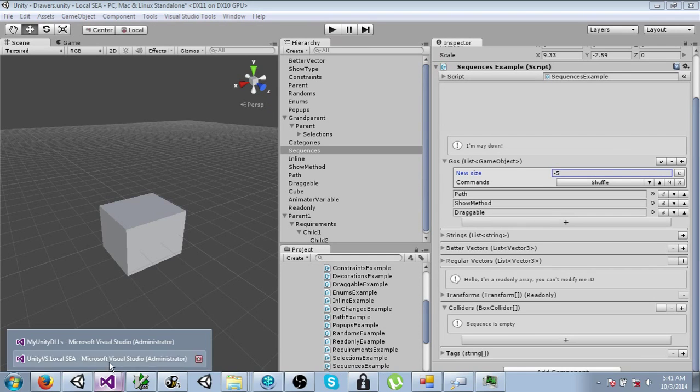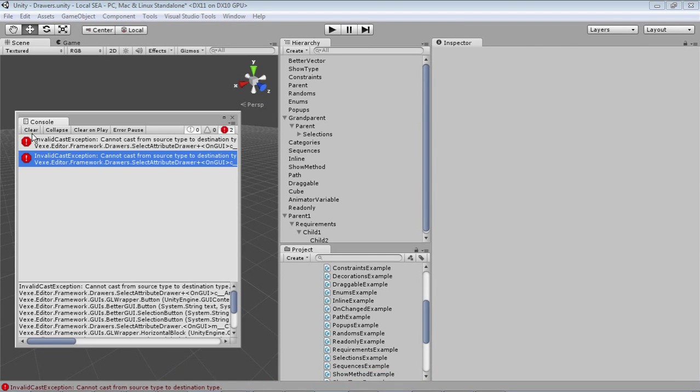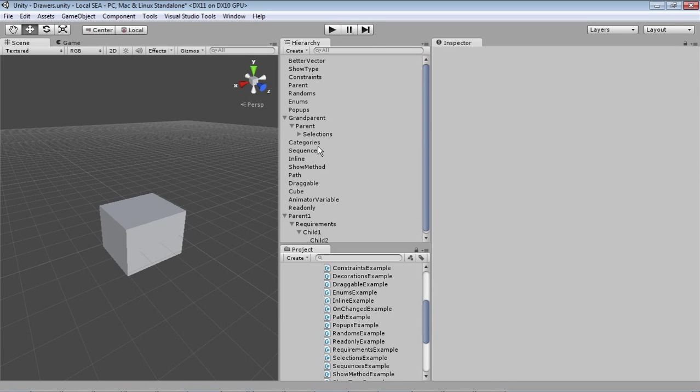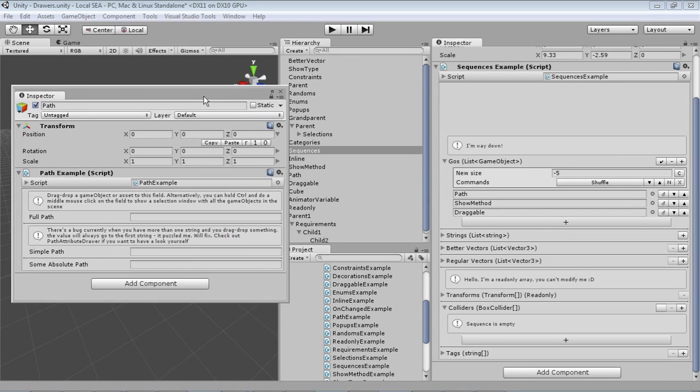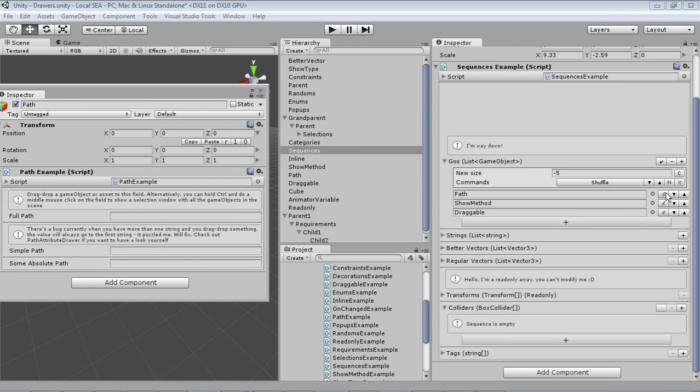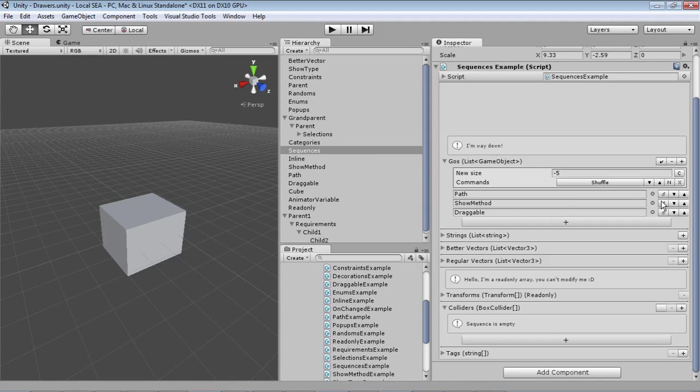And what is this saying? Is this from previous? Yeah. So it opens up a new inspector window with your game object to inspect, which is nice. Now this works for game objects and components as well.